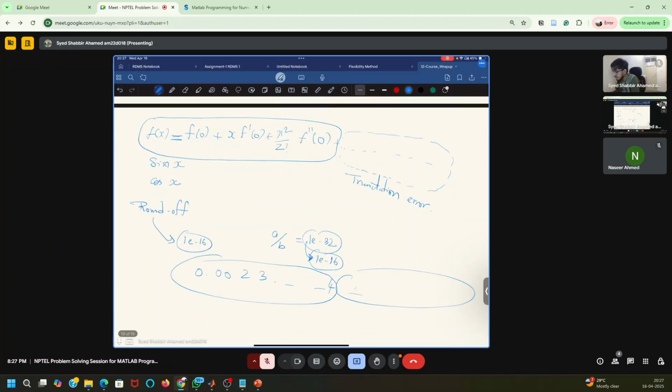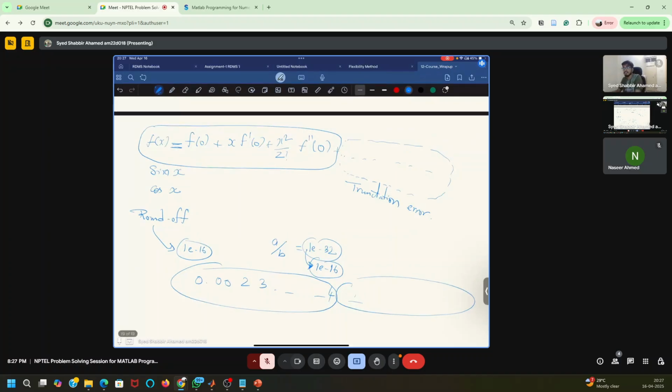So this is the rounding error which will happen, and these truncation errors and round-off errors will accumulate as we do the calculations, and they will lead to more drastic result changes that we should be careful of. So let's look at how error propagation is done.